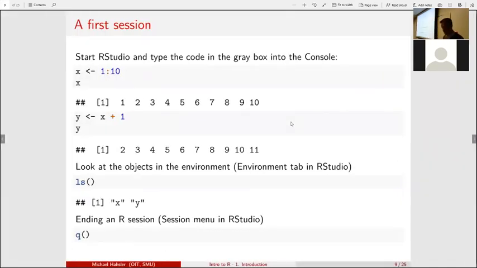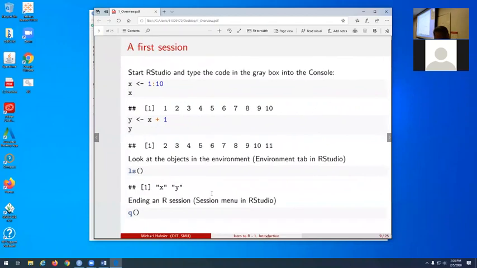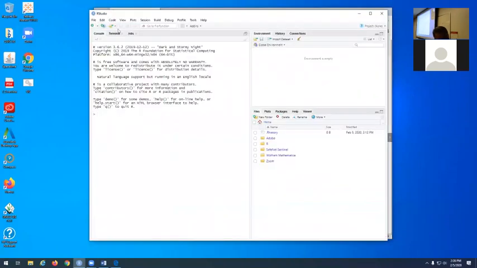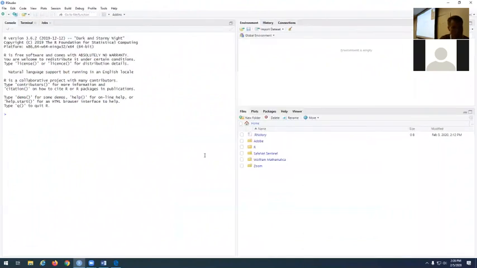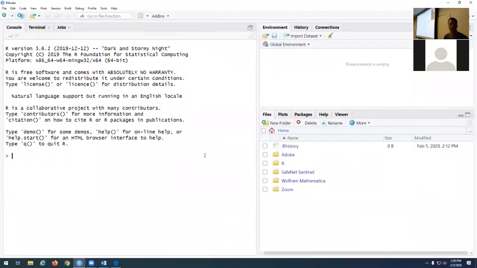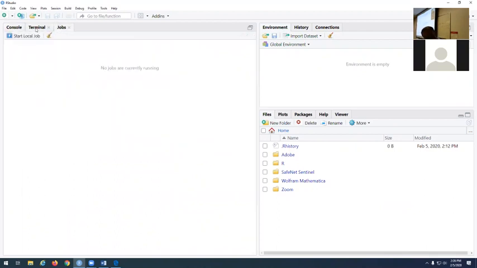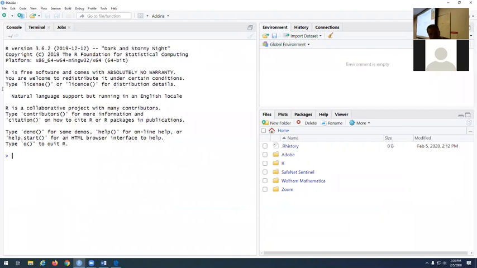First session. So we open up R here. We open RStudio. Let's make it big. And I think I can make this bigger as well. And we need to look at what we have here in different places. This is called the console, and you see it's highlighted here. There are other things like terminal and jobs. We don't really need them here. And this is where we really type R code. So I can type something in here.